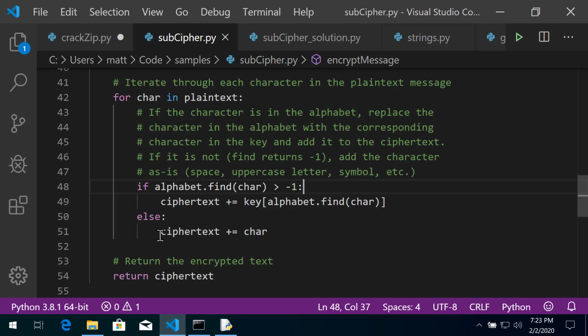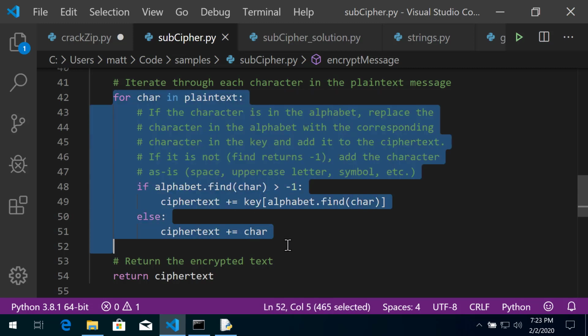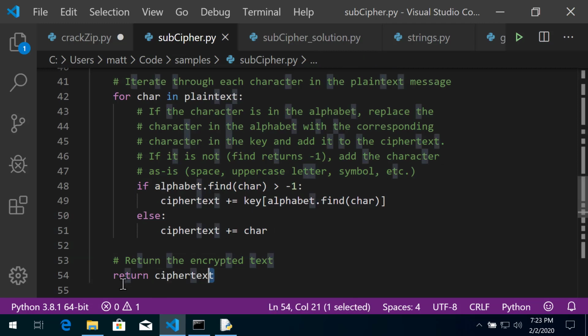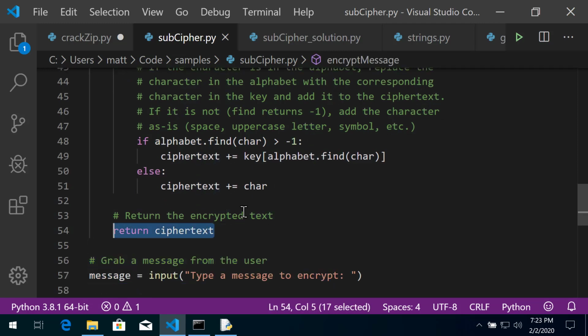If the character wasn't found, it's obviously not in our alphabet, so just add the character as is to the string. If you notice, our encrypted version of hello still had a capital H and still had an exclamation point. We did not encrypt those characters. Once you've iterated through all of the characters, we return the ciphertext, or the encrypted text.